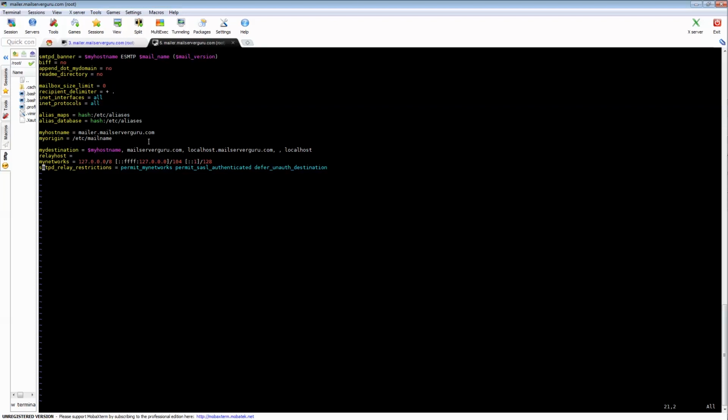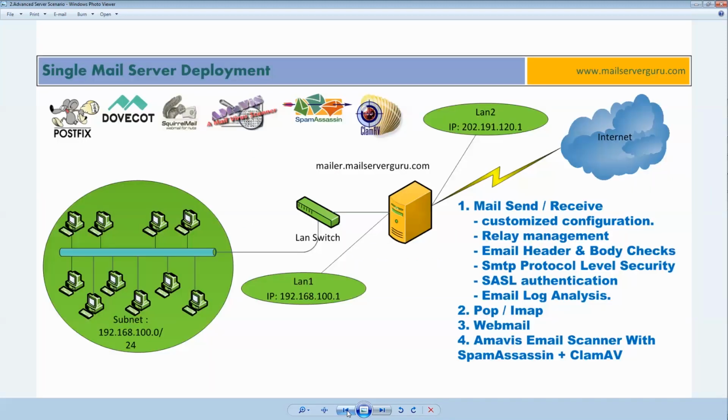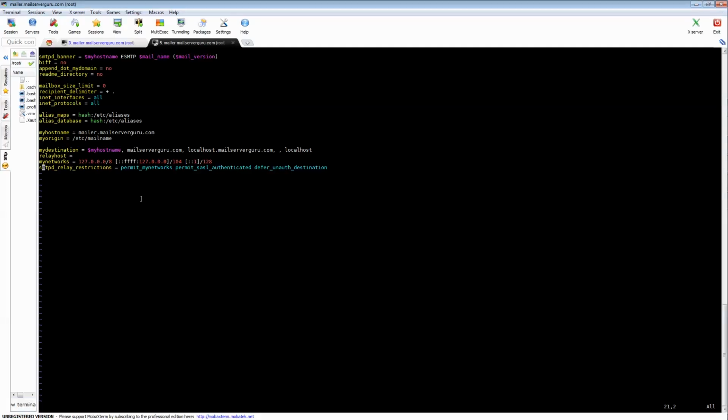So next is mynetworks. The mynetworks option is the networks that we are allowing to relay mail or to send mail through us. If we see our diagram, we have our 192.168.100 subnet. These people can send mail by using our server, so we are allowing them by listing these IPs in the mynetworks option. We must mention our network here, otherwise it will not give permission to send mail outside.